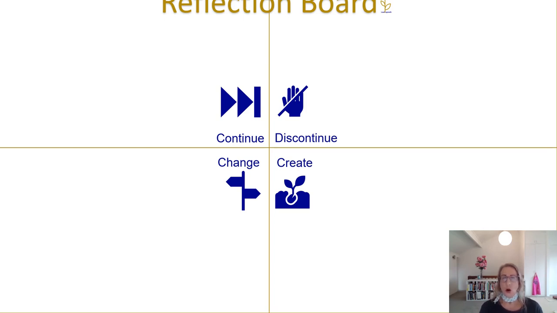And so to move forward, it's important to reflect on where we've been and then make a decision about how we plan to move forward. So you use the results of this reflection board to make decisions on what that looks like.